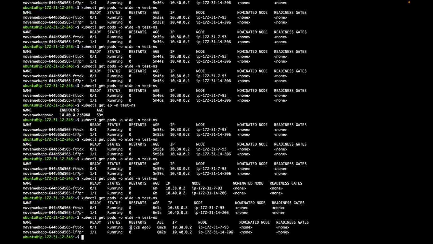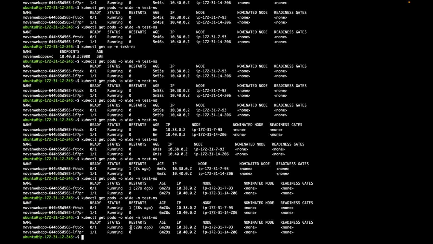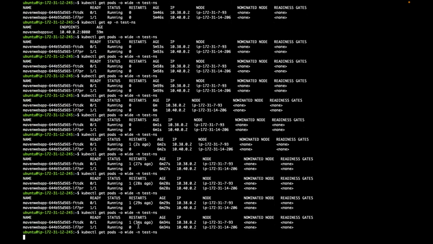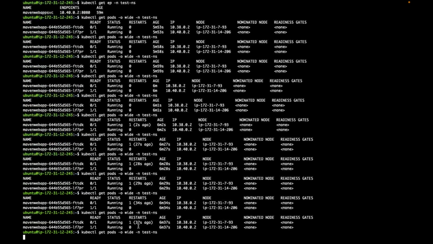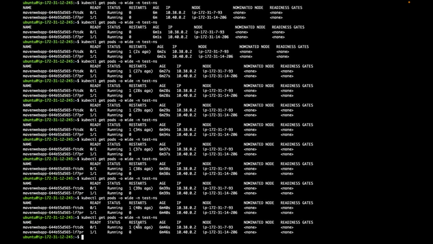Yes. Now, after some time, the initial delay seconds come into play. It was restarted 29 seconds ago. As per the initial delay seconds, when is the next readiness probe health check? After 60 seconds, and period seconds is 10. So is it going to perform that readiness probe at the 70th second?